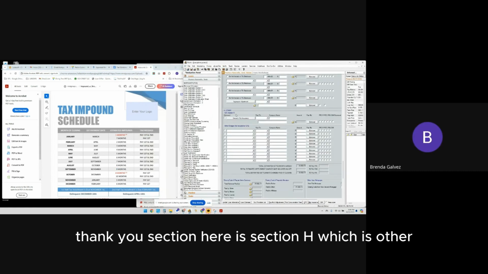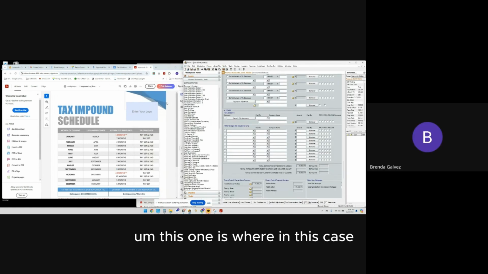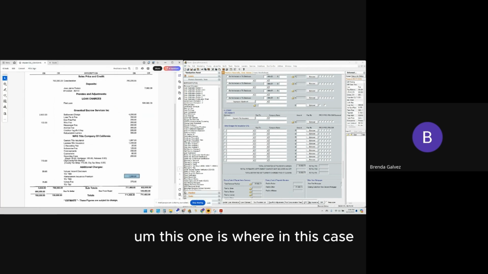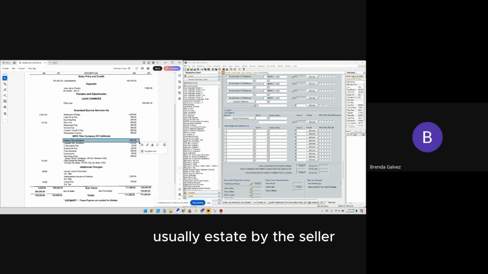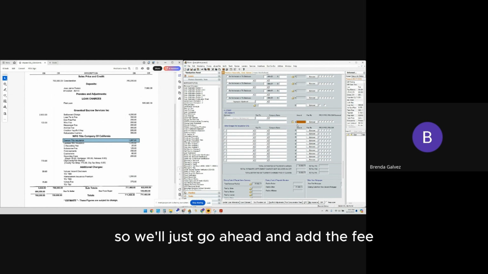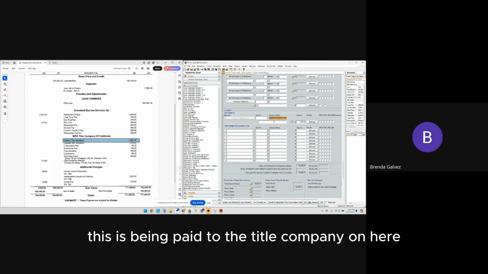Thank you. The next section here is section H, which is other. In this case, we're going to go back to the owner's title insurance that I told you is usually paid by the seller. We have it here under section H. So we'll just go ahead and add the fee, and then this is being paid to the title company.